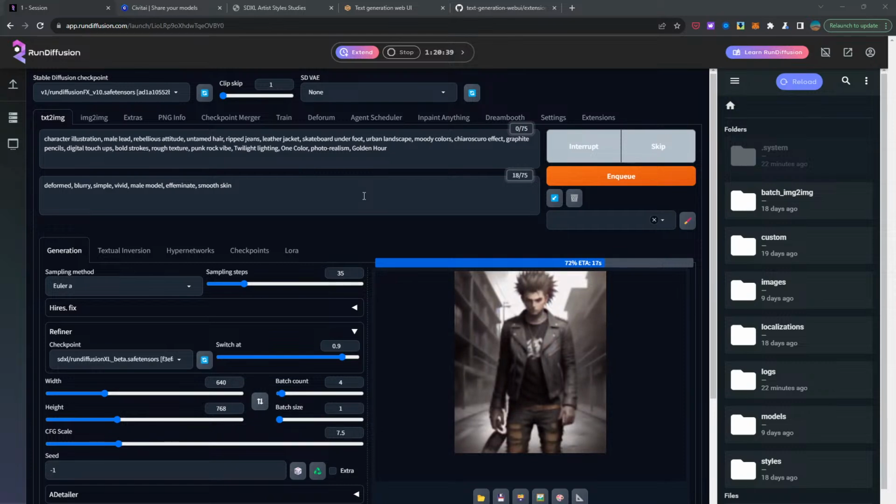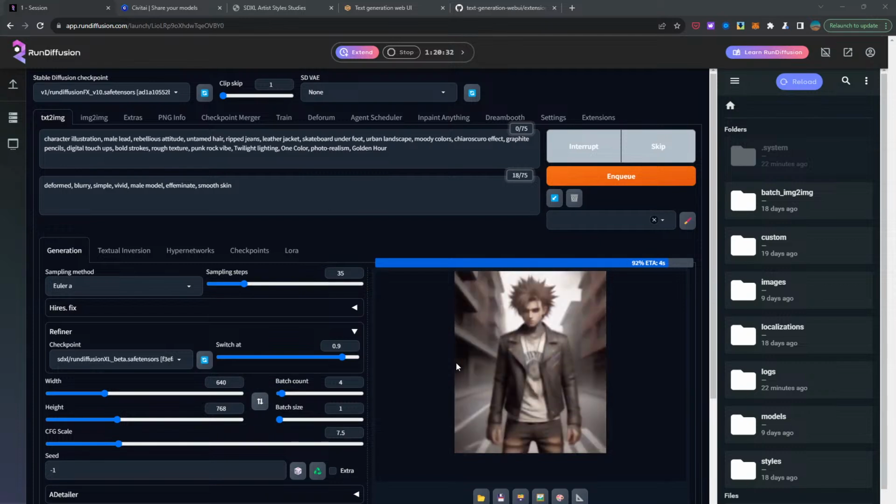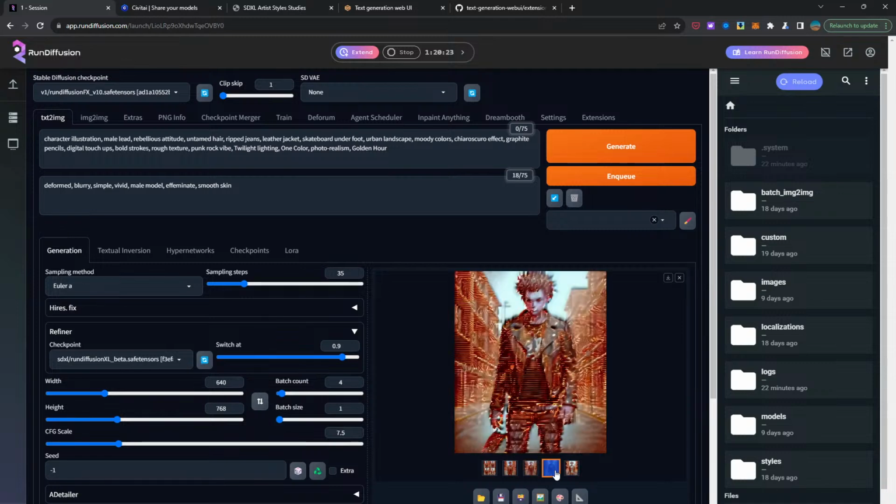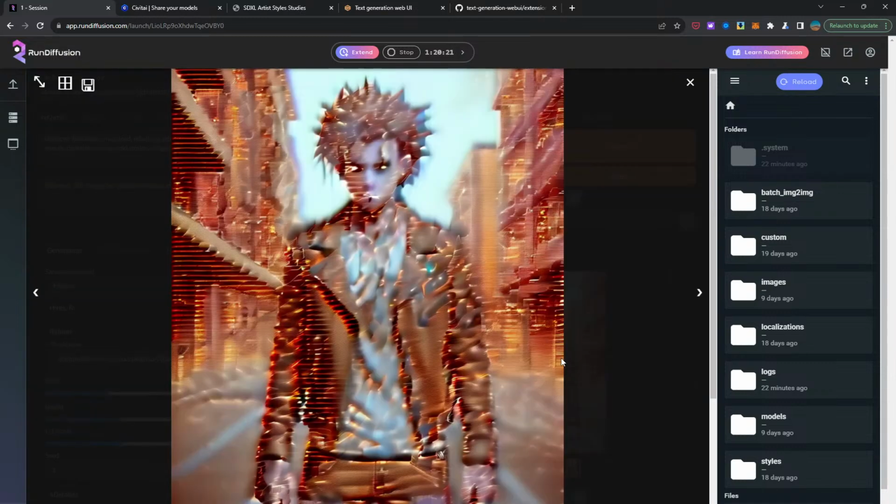Okay, here's our punk dude. I'm just really curious how the SDXL is going to work out as a refiner here. I mean, we could use the basic refiner model too and try that out, but let's see what we get. Whoa! Totally incompatible. This dude's entered the matrix. Look at this guy.